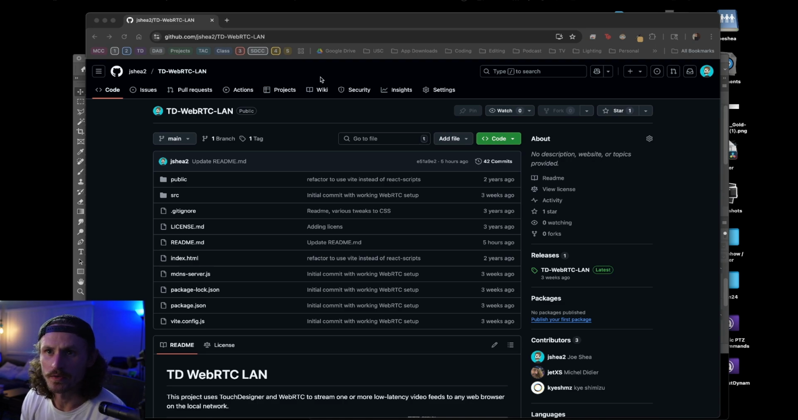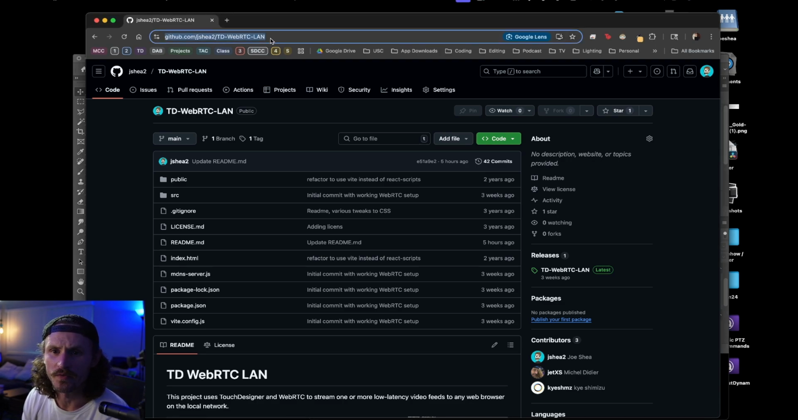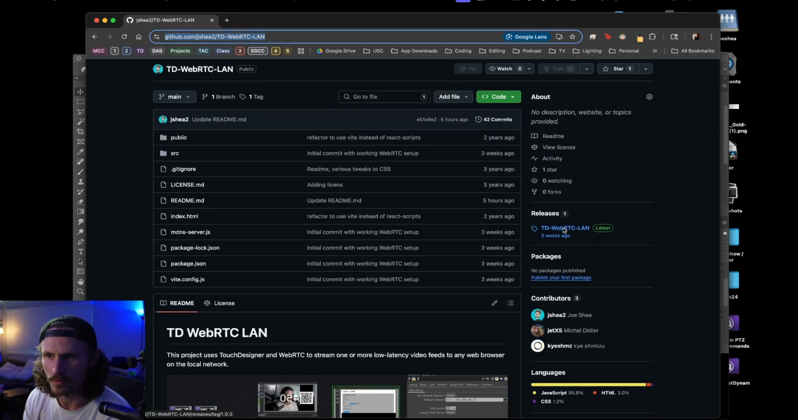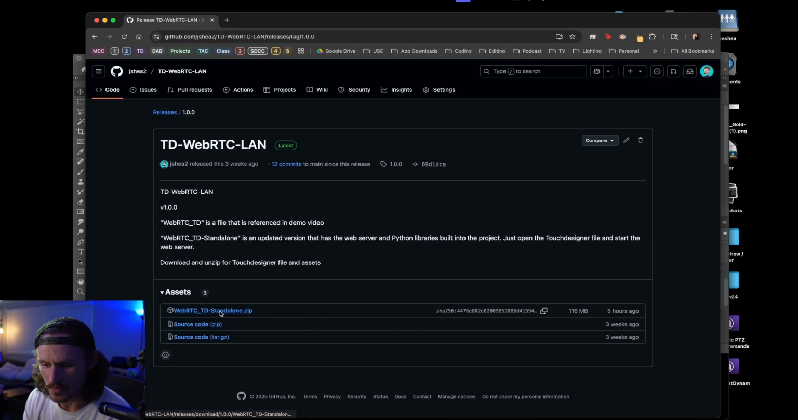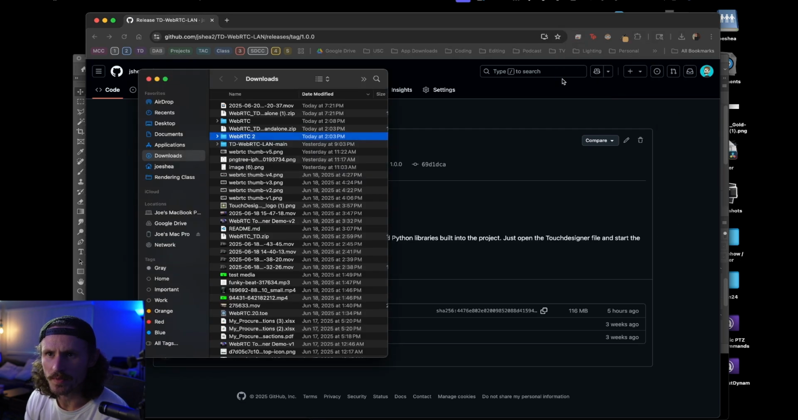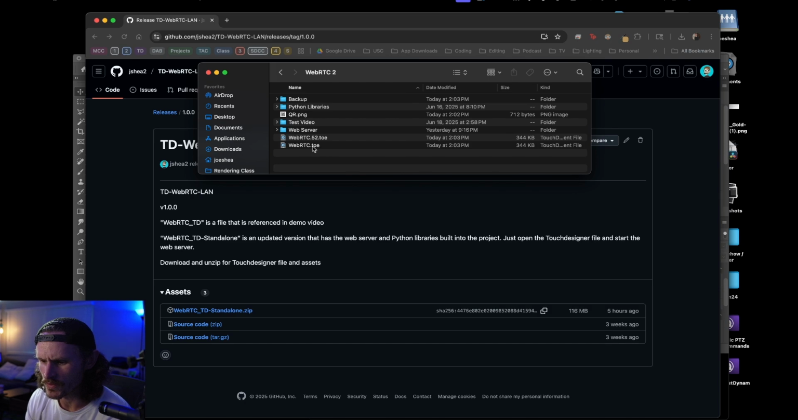So the first thing we're gonna do is go to this repository. You can find this in the link below. And then once you get to this webpage, you're gonna come over to releases, and then you're gonna download webrtc_td/standalone-zip. Once that's downloaded, unzip it. And in this folder, the only thing you'll have to worry about is just the TouchDesigner file itself. So let's double click and open up that.